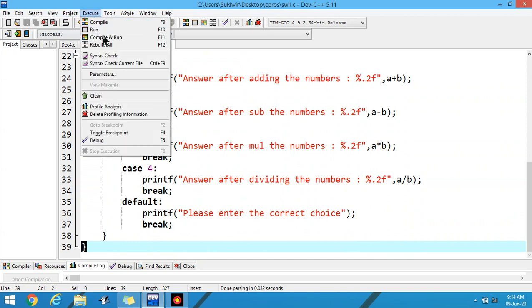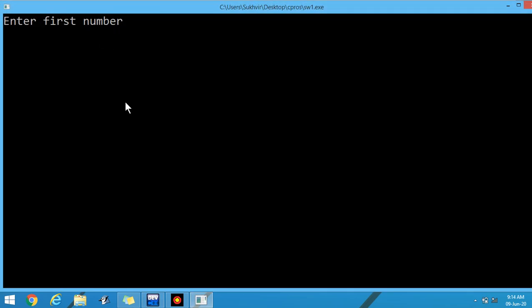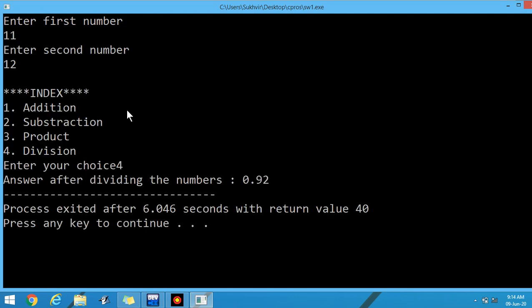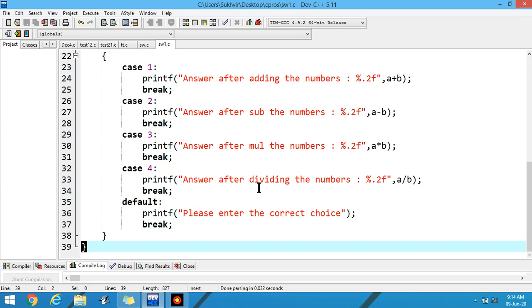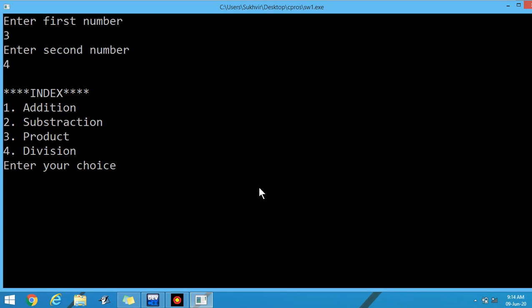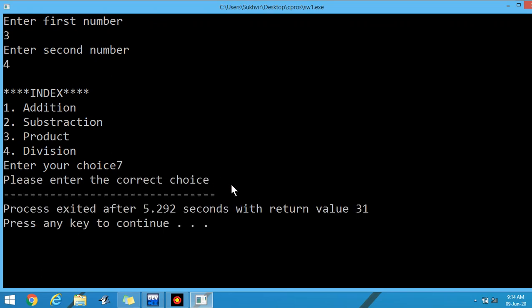Errors are basically the learning paths. You can learn the content. Suppose first value is 11 and second is 12. I enter the choice 4. 11 divided by 12, it's 0.92. Suppose I enter the wrong choice. 3 and 4. Suppose I enter here 7. Please enter the correct choice.